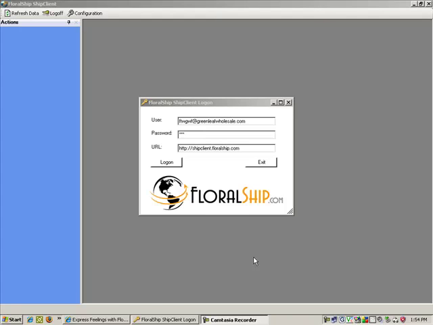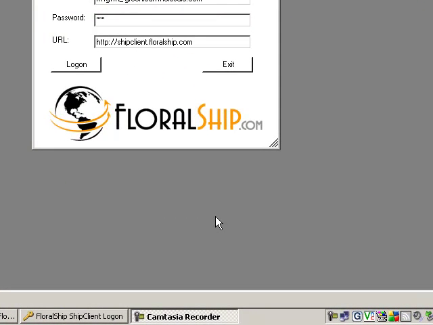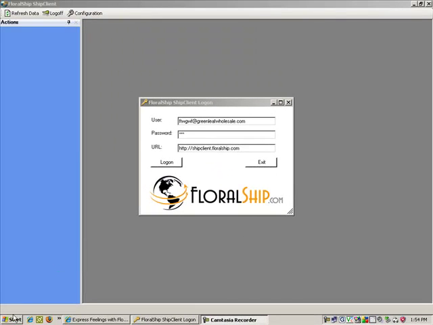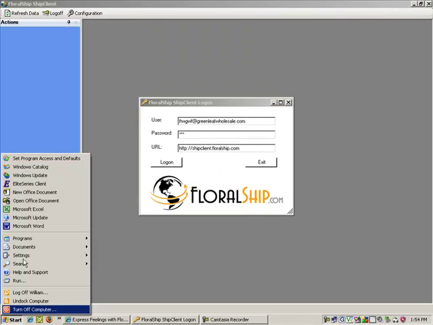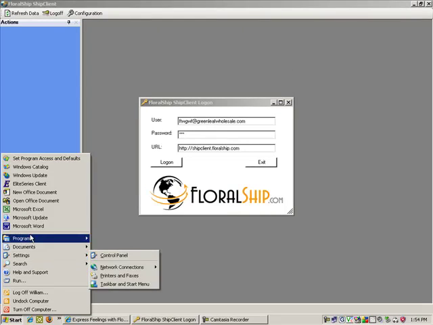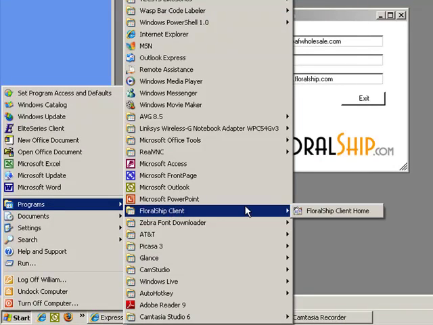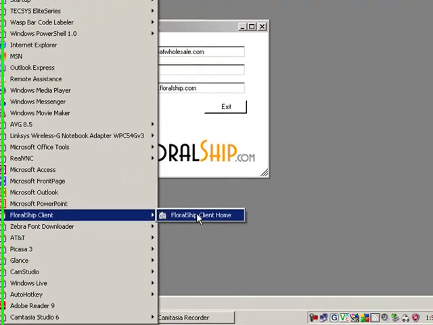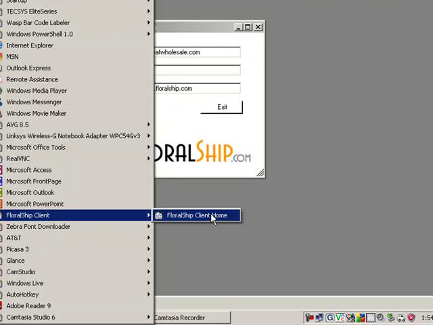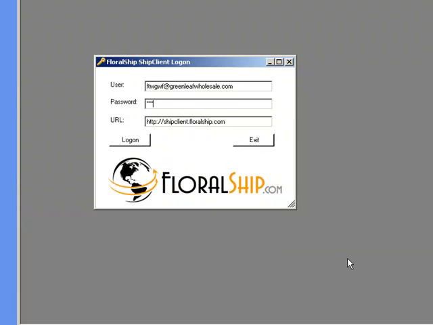Okay, today we're going to demonstrate how to create a purchase order using the Shipclient, which is a product of Floralship. So what we're going to do is first determine whether you have this program on your computer. To start with, we're going to go to Start, look under Programs, and see if in fact you have the Floralship client, which turns into the Floralship client home. If you have it, then you're good to go. If you do not have it, contact IT in Brighton and they will set you up with it.